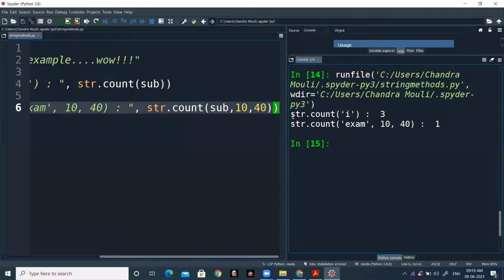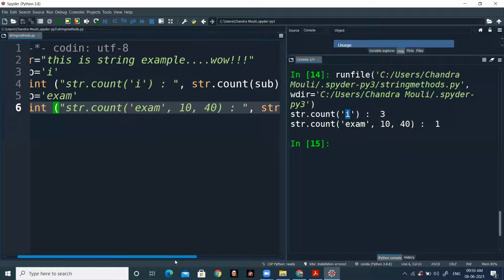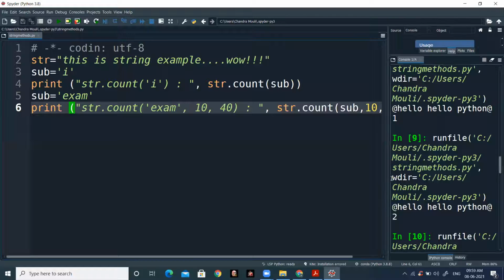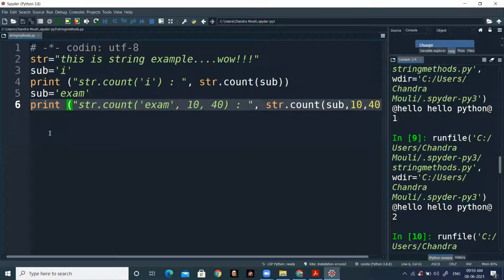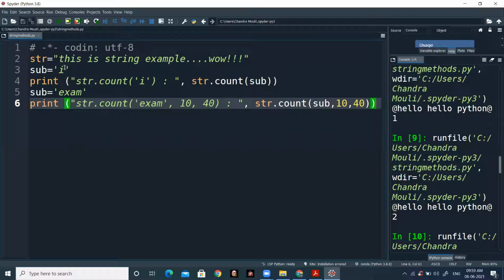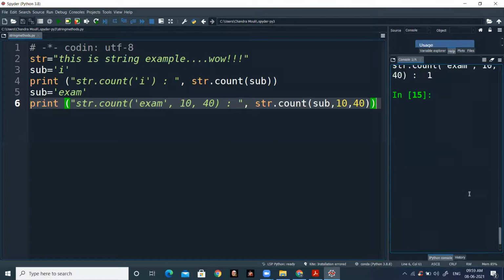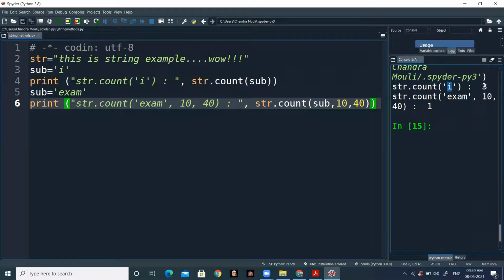Here you can observe str.count of I. How many times did I appear from the starting to the ending of the string? I appeared 1, 2, 3, so three times. So we got count as 3.